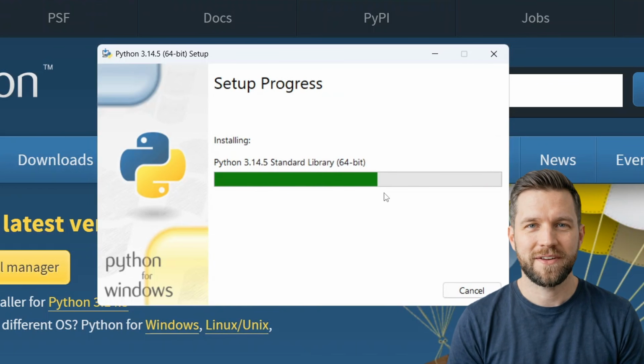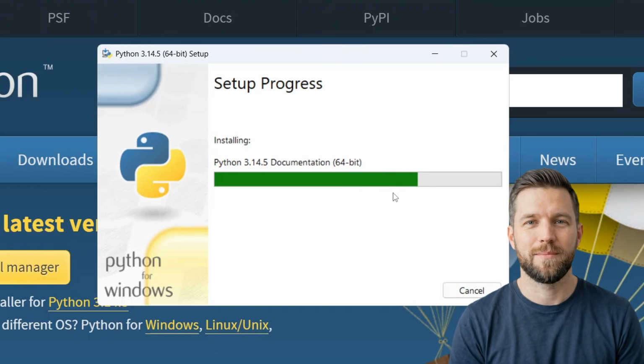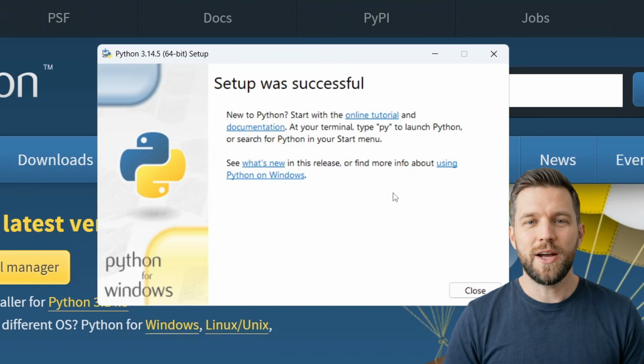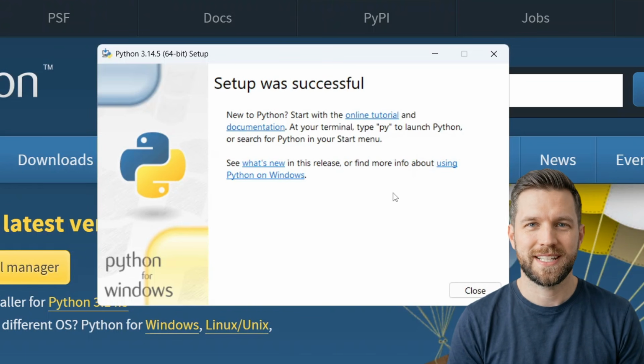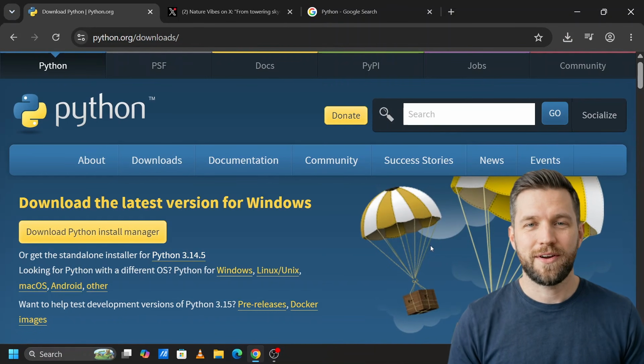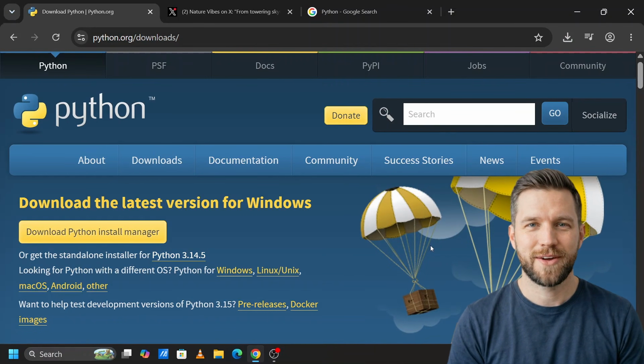Now you can see that Python is getting installed on your computer, and it can take some time to install Python. And now you can see that the Python setup was successful. Now let's come down and close the Python installer. And now let's verify whether Python has been installed correctly or not.